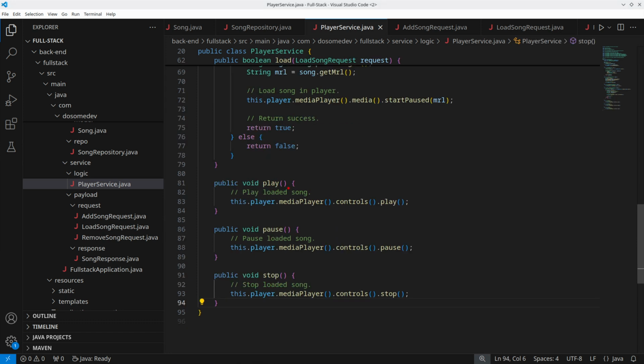Now we are ready to implement the methods play, pause, and stop in the player service, all telling the media player the appropriate commands. That's it for the service part of the backend.